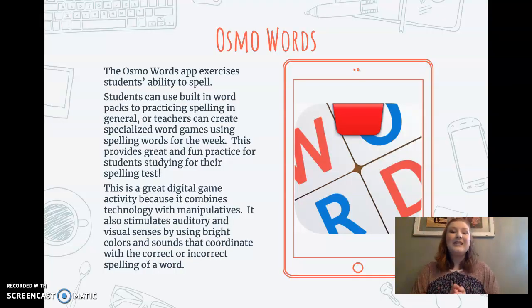Osmo Words. So this one is specifically designed for students' spelling abilities. So this app has different word packs already built into it, so students can just play with those on their own and practice just spelling in general, or teachers can actually create their own list of words. So if a teacher had a spelling word test on Friday, they can actually create those spelling words into this Osmo app for students to practice their spelling words for their test.